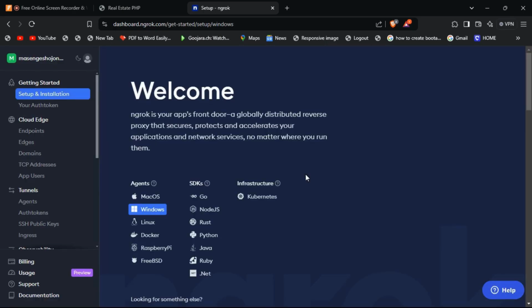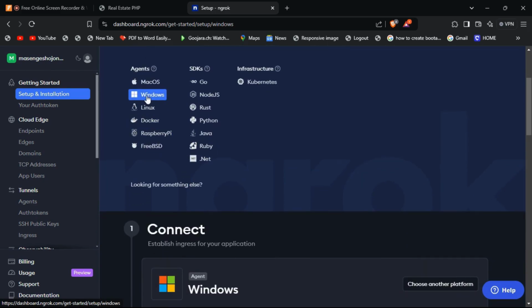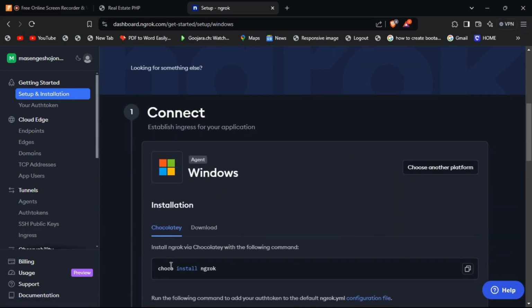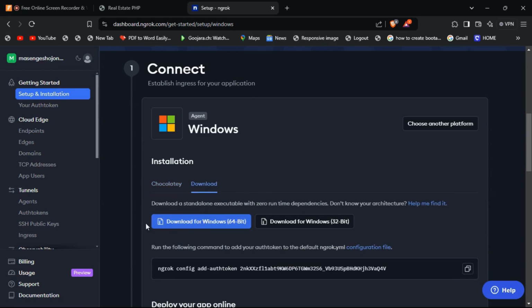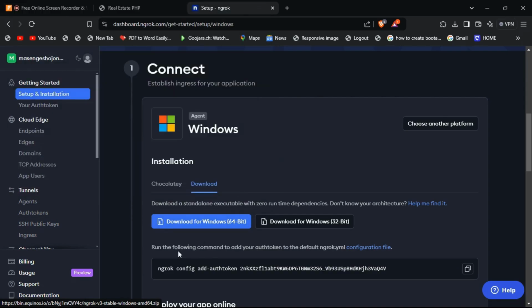Once you've signed up for Ngrok, the next step is to download it for your platform. Here's what you need to do. On the Ngrok dashboard, choose your platform: Windows, MacOS, or Linux. You can either download the zip file directly and extract it to a folder on your computer, or, if you're on Windows, you can use Chocolatey to install Ngrok. Once downloaded or installed, you'll be ready to set up Ngrok and link it to your local project.